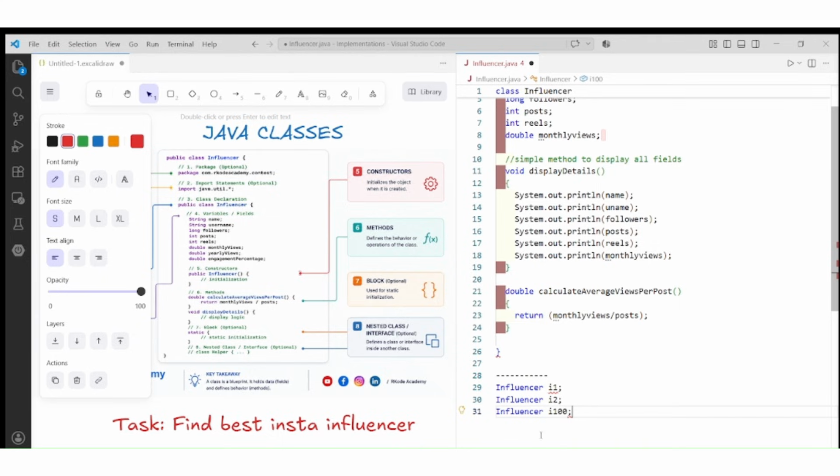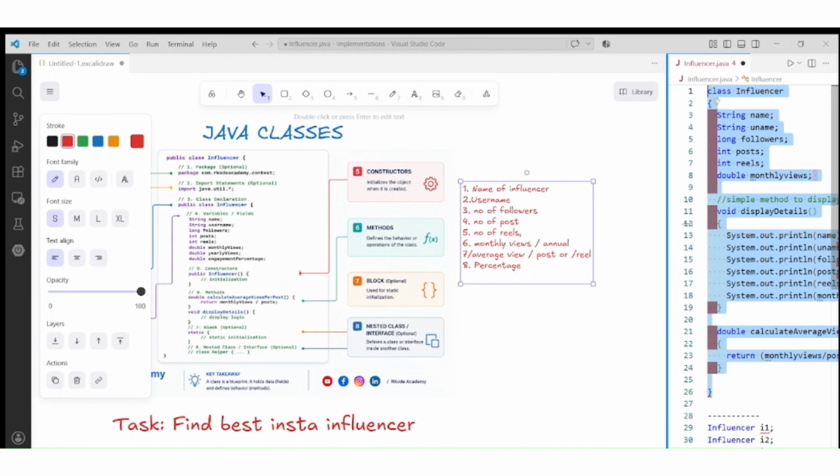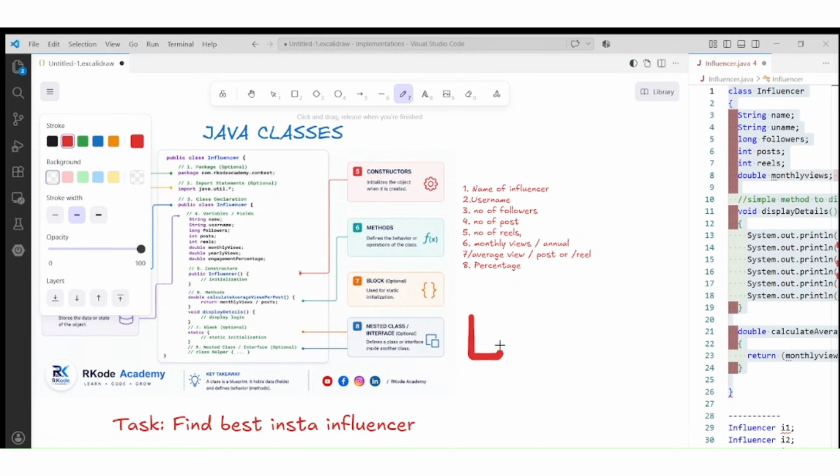For each object we are going to invoke this particular class to store separate information related to that influencer. One object can contain the details of one influencer and another object can contain the details of another influencer. This is one of the major advantages of the class. You can see here, this is the class block. I'm going to create influencers. Here I'm going to create an influencer I1, here I'm going to create influencer I2, and here I'm going to create the influencer I3.